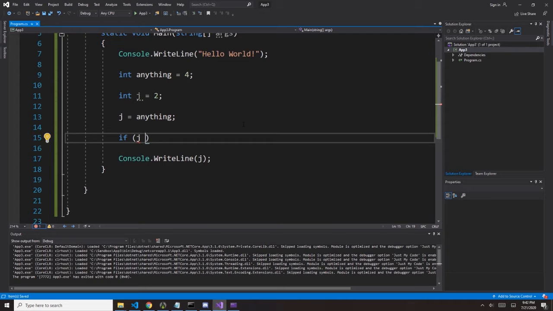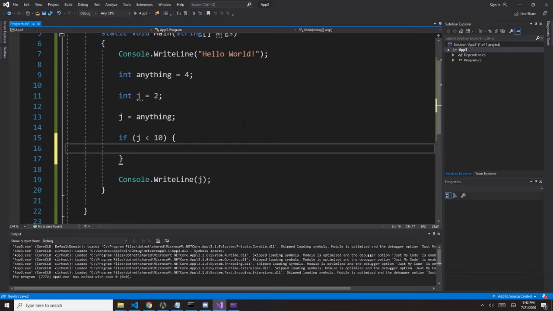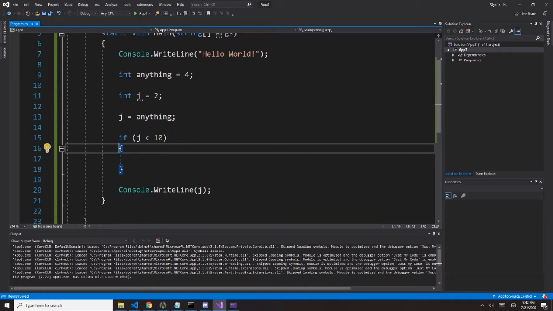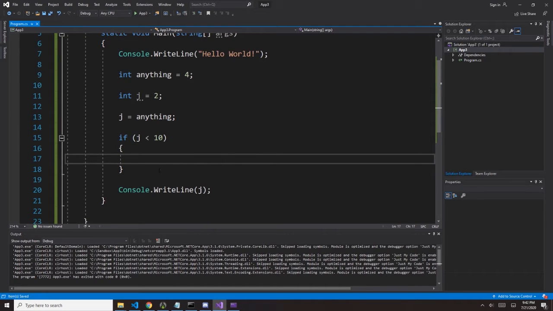So would you just do if j less than 10? Yeah. And then you just slap a pair of curly braces after that and you're golden. I can put the curly brace down here if it makes you feel better. I know some people like it that way.